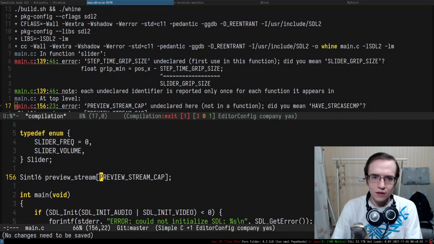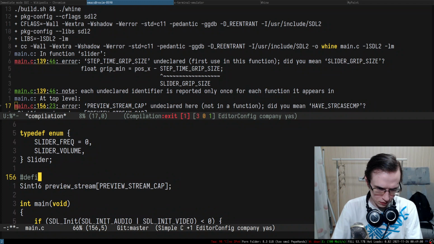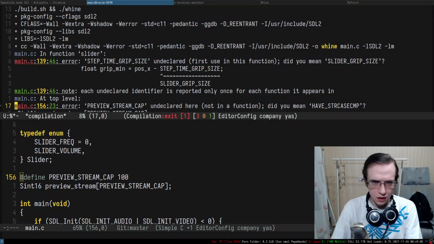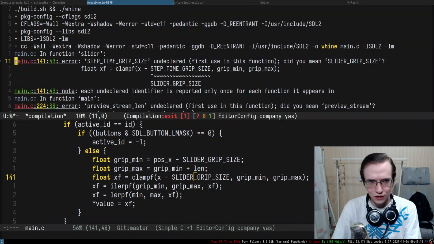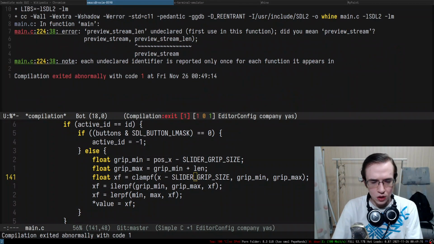Okay, so what is it complaining about? Undeclared. Okay, define preview stream cap. How many do we want to generate? I suppose maybe something like 100 should be enough. We can always adjust that value, it doesn't really matter.